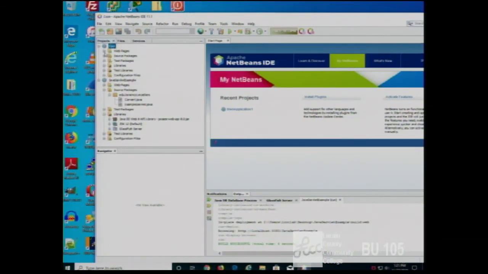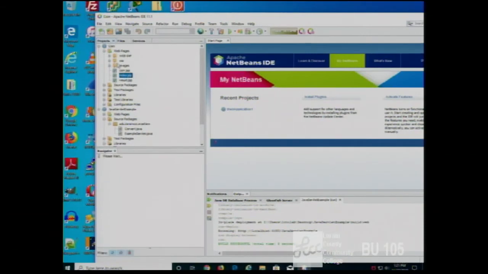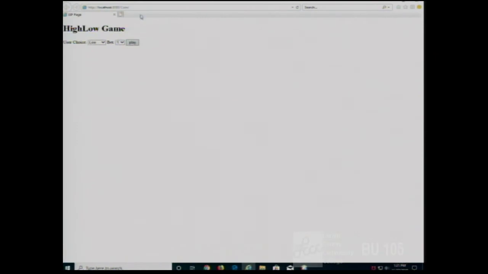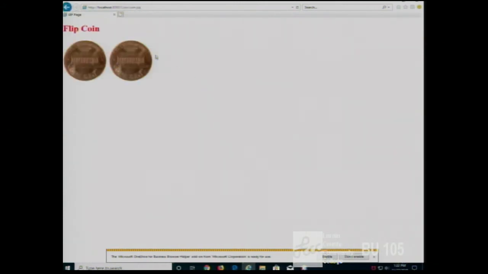First example we're going to do is an example with JSP. And the first thing we're going to do is run just a page that flips a coin and displays the answer. All right. These should always be the same because we're simply showing the same coin twice. All right. Let's look at the code in this.